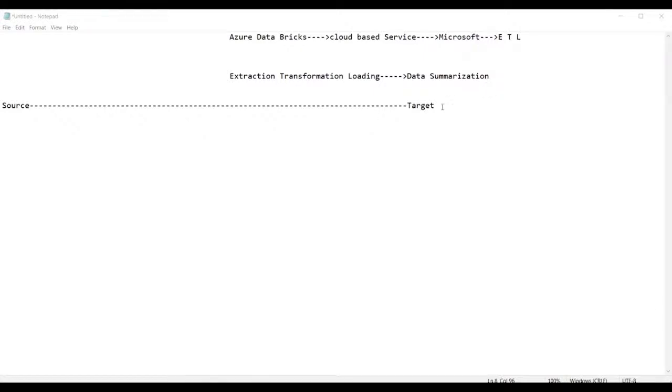Source is nothing but the source of data. That is a place from where we get the data, and it is called the source of data. A place from where we get the data is called what? Source of data. Yes, guys, source of data.